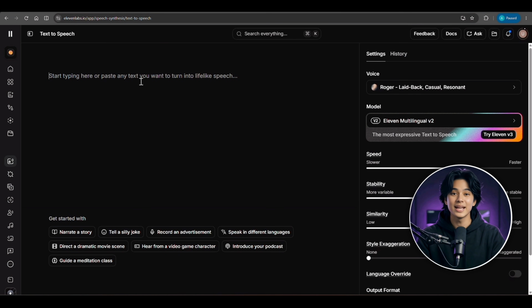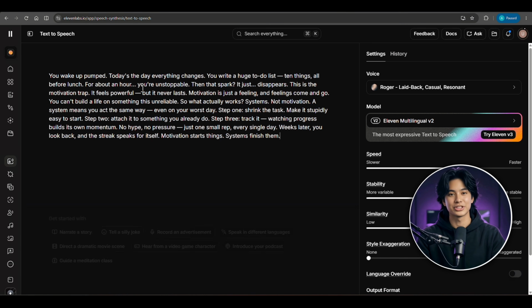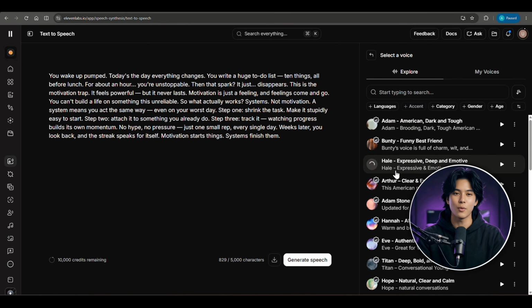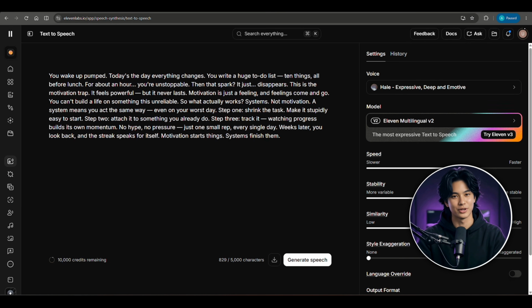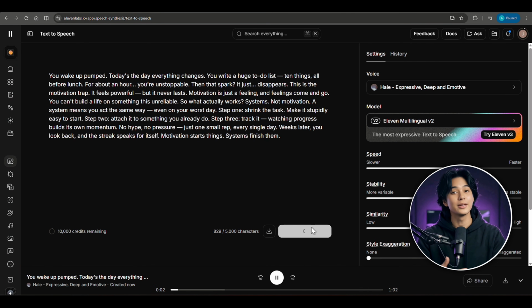Next, head over to the ElevenLabs website. Paste the script into the text box, then choose any voice model you like. If you'd like, you can also adjust the voice settings to match your preference. Once everything is set, click Generate Speech. Within a few seconds, your complete AI voiceover will be ready. Play it back once to make sure everything sounds natural. If everything looks good, go ahead and download your voiceover.